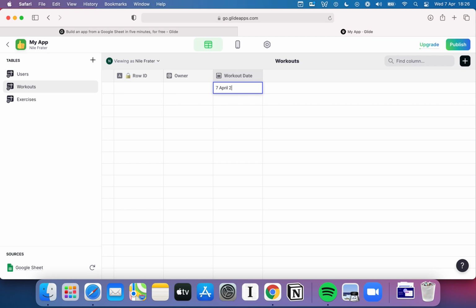7th April 2021, and you'll see the minute I put that in there, Glide recognises that I've just started to create a new row of data, and it automatically generates a row ID. Let's look at what else we've got.